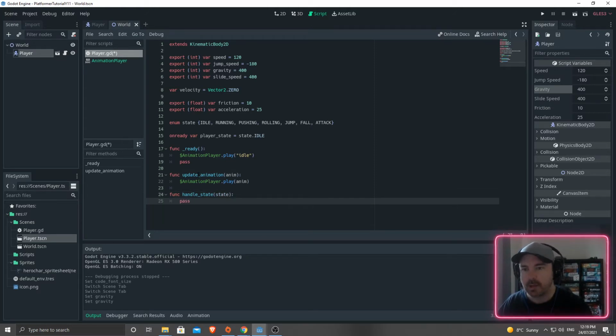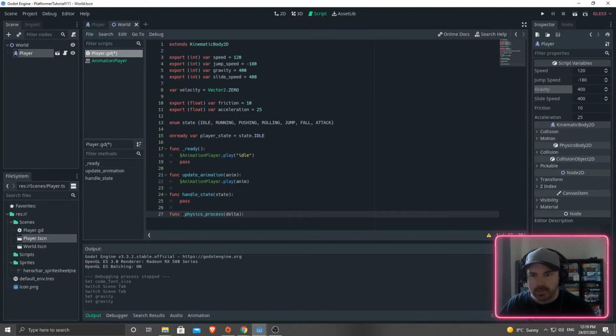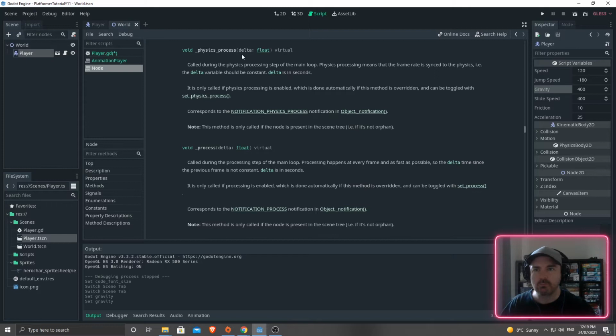And we'll just write pass in here for now, because we will come back and write some more of this code later. And then we're going to have the main function, which is going to be the physics underscore process and delta. Now this is built in, and if I hold control and click on it, it actually shows up. It says it's called during the physics processing step of the main loop.